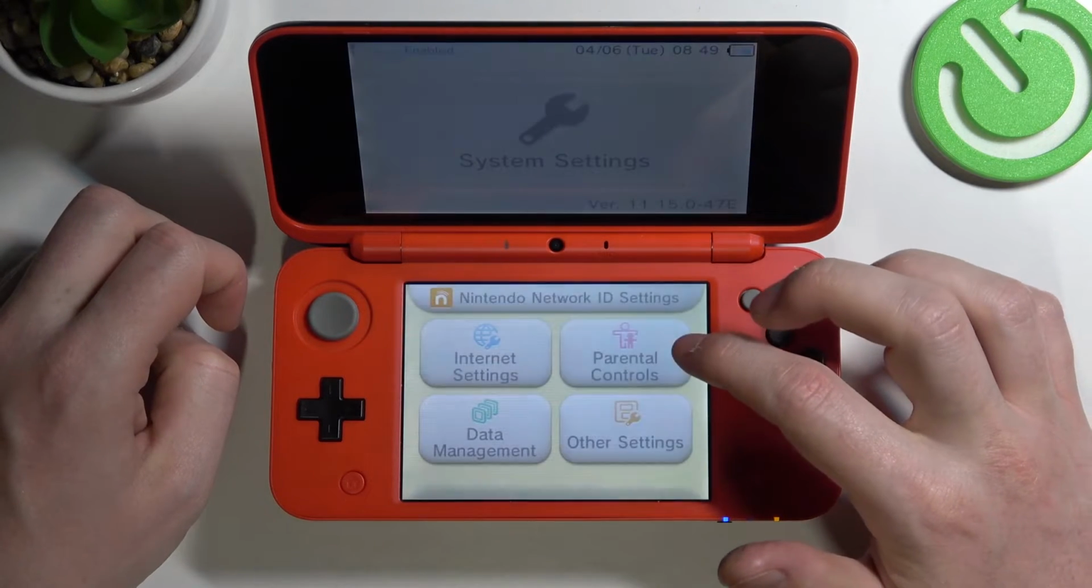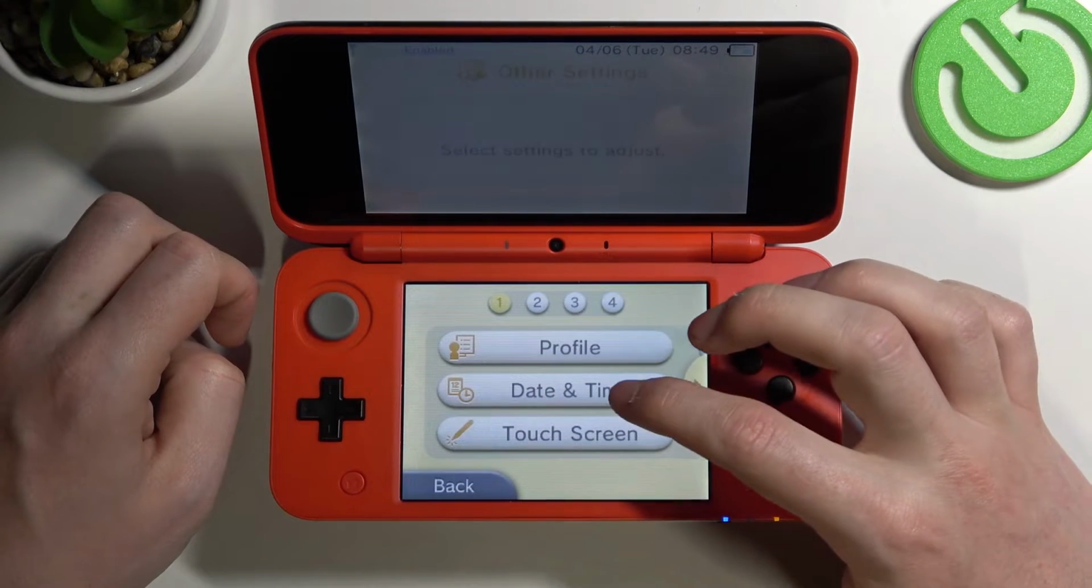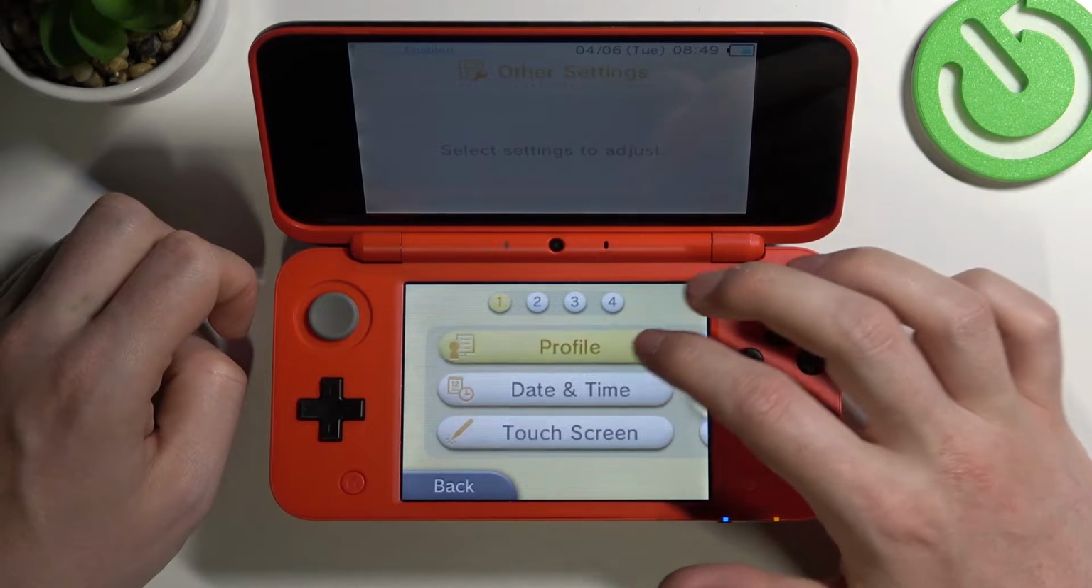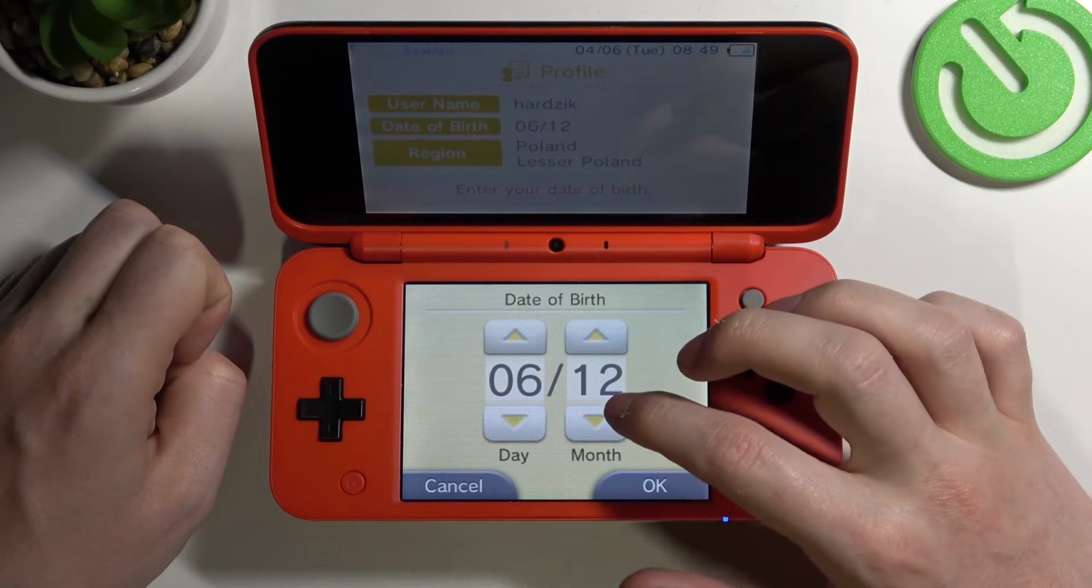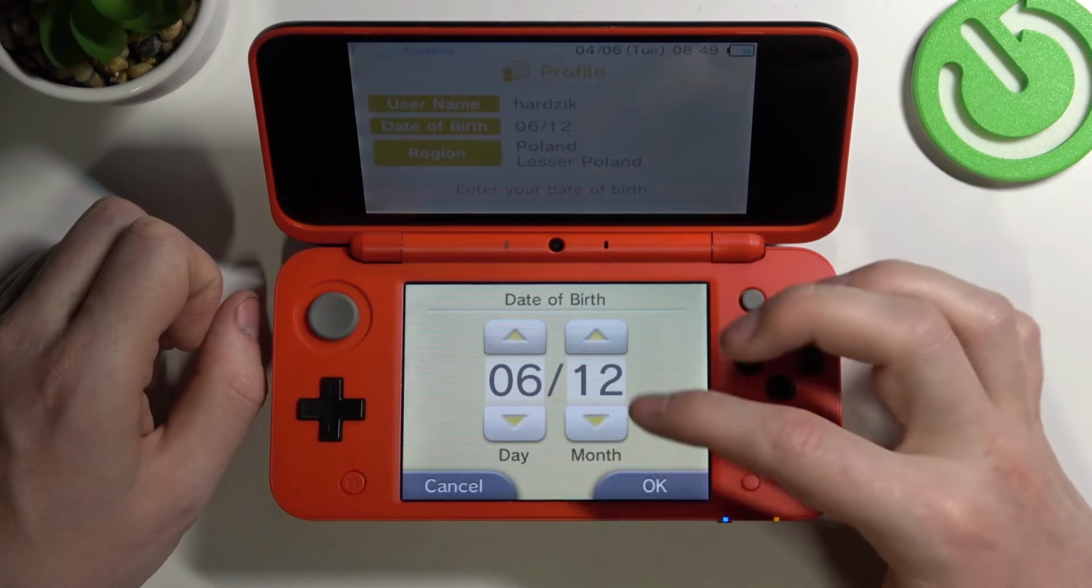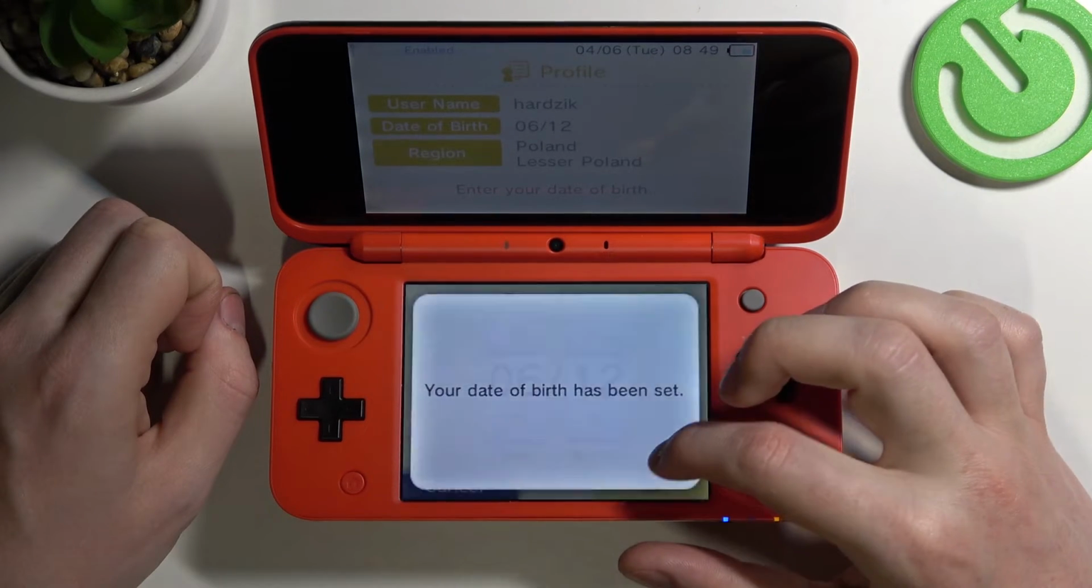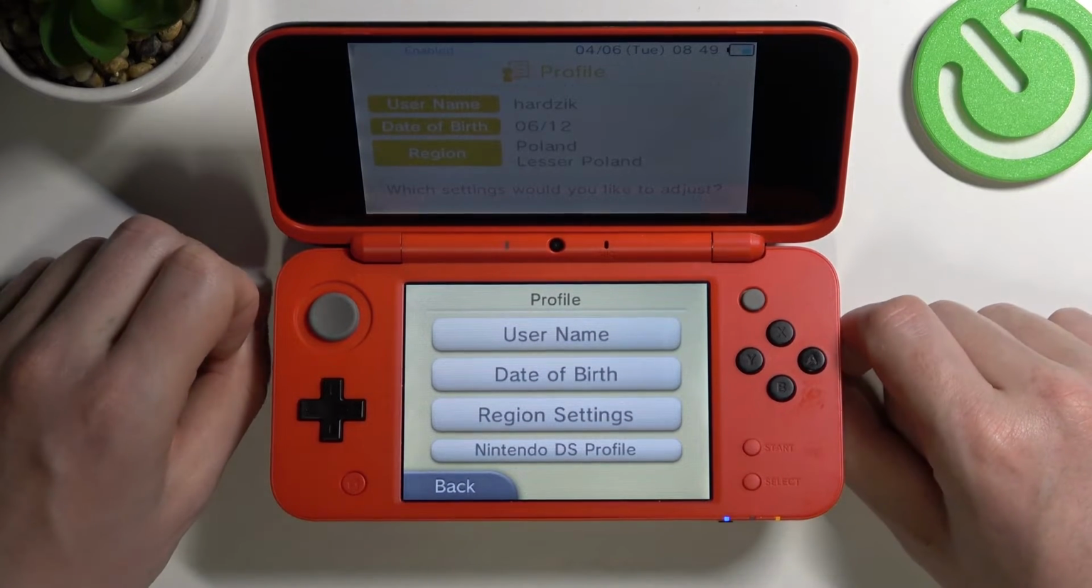We'll be able to go for other settings, then on the profile, date of birth, and here you can pick a specific date and month of the birth, and that way you'll set it. And that's it for this video.